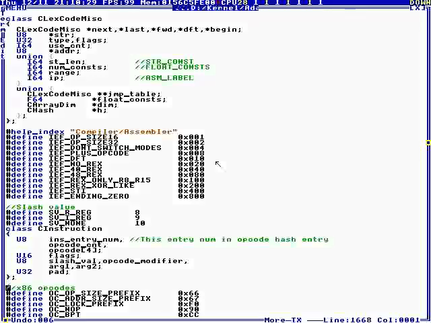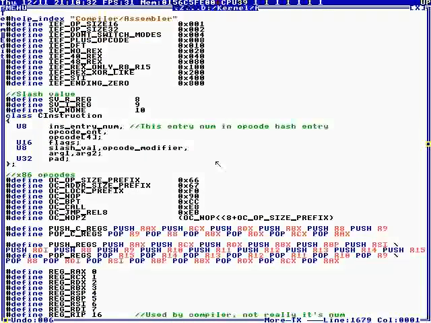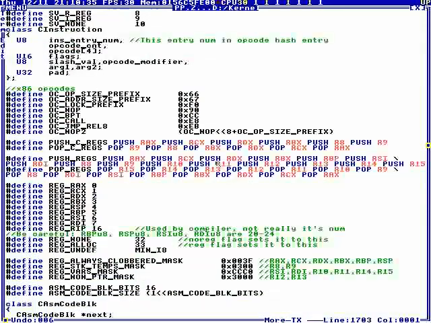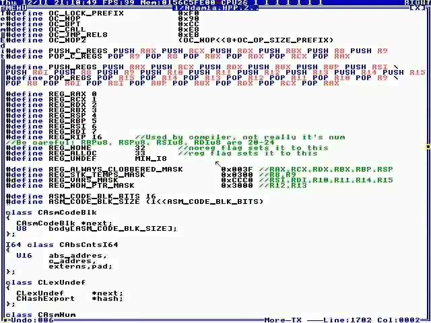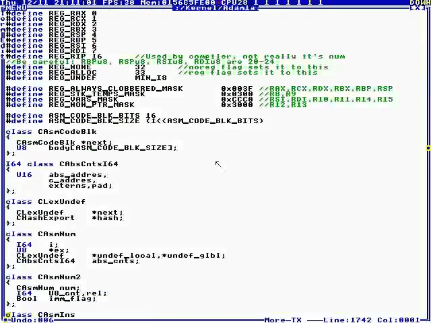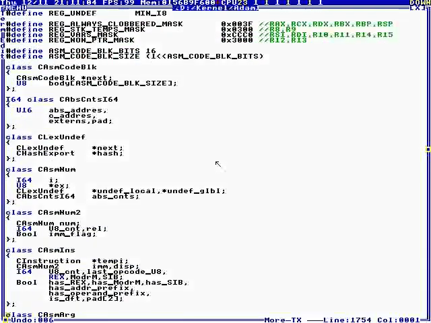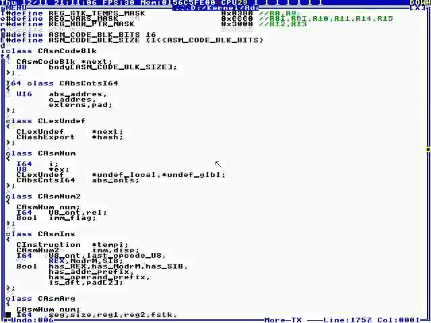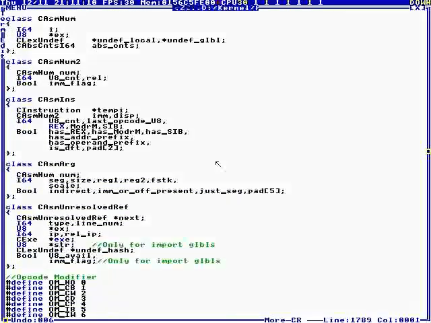This is for my assembler opcodes. Now we're getting into the definitions for registers. These are flags that tell what registers are used by the compiler, what's clobbered, what's preserved. Some of the registers are irregular. 12 and 13 are irregular. Anyway, that's because of the SIB and modder. Anyway, so this is for the assembler, a bunch of stuff.